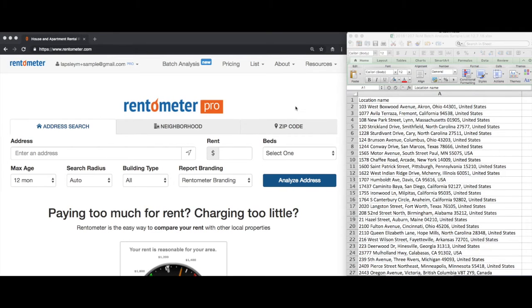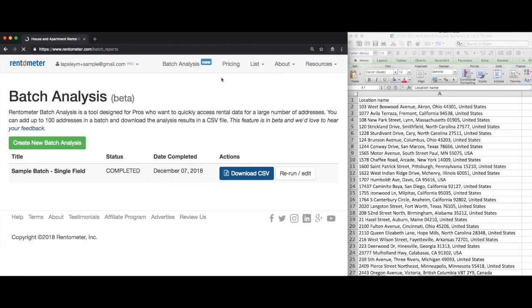Okay, so now we're going to demo the batch analysis tool. So here I am at the Rentometer homepage. I'm going to click on the batch analysis link right here. This will take us to the batch analysis landing page.